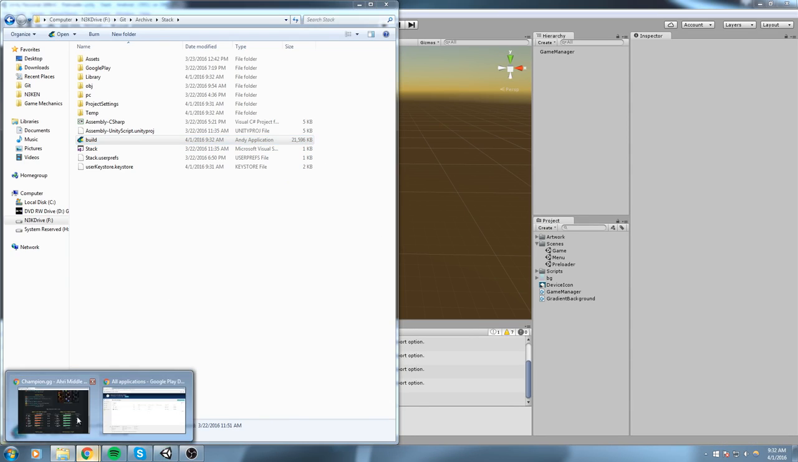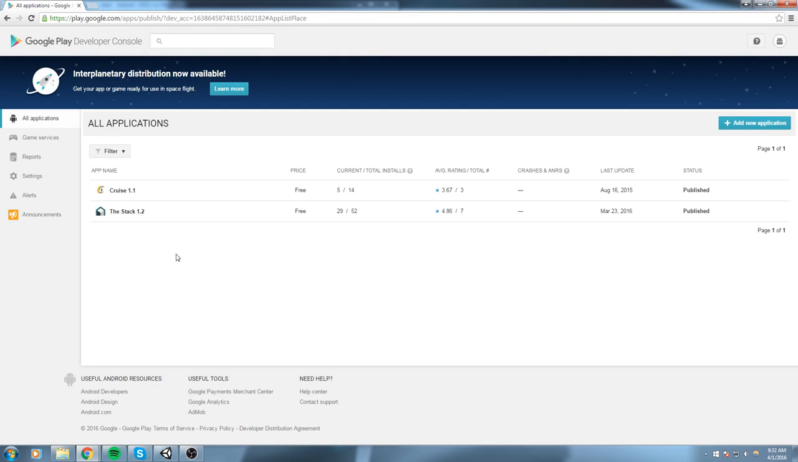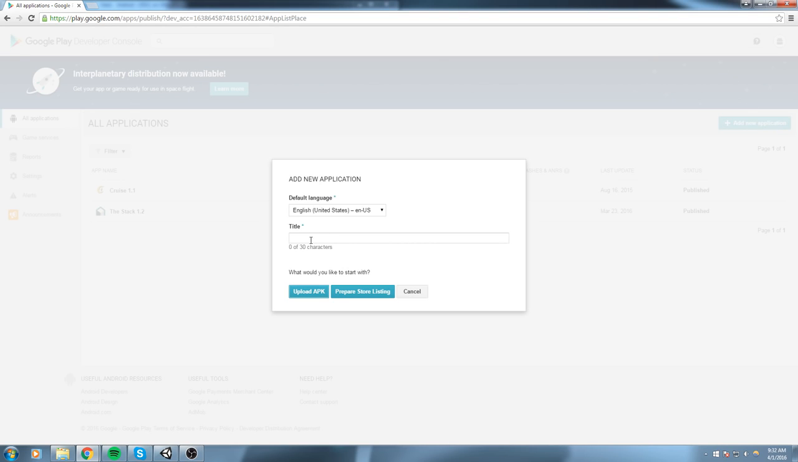Once you've got that, you can head over to Google Play, the Google Play Developer Console. Now, of course, you need to be signed in before you do that. So make sure you actually make an account. And like I said before, that's 25 USD, but it is for a lifetime. So once you've got that, you sign in, you're going to see this nice dashboard, and you can click on Add New Application. Of course, you add the title of your application, in this case, Test Stack, and you hit Upload APK.